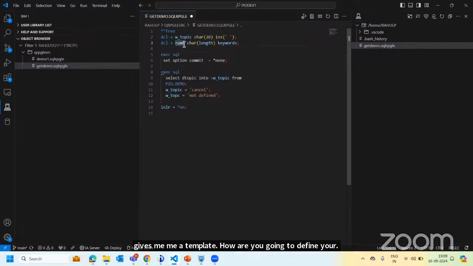Now you want to give the variable name. So we can say demo string. Then the type: by default, it comes as character. Let's say I want to give it 50 characters. As of now, I'm not going to put any keywords, and every free format statement in the source member ends with a semicolon. So now I have defined a variable here, demo string. Now I can save it.